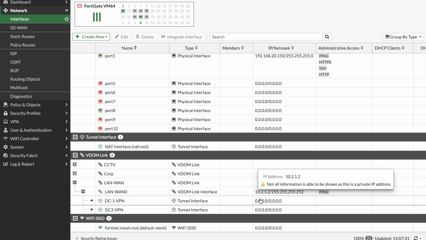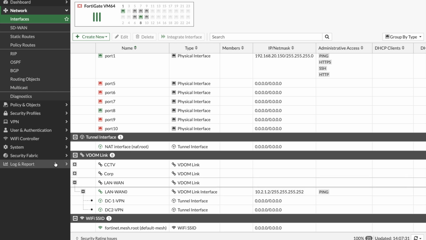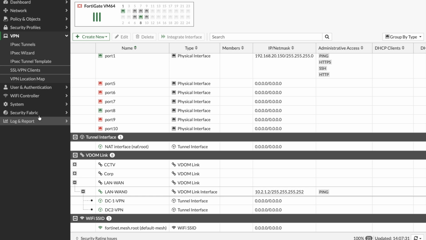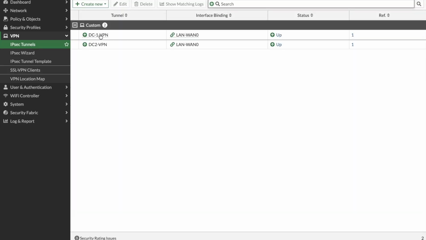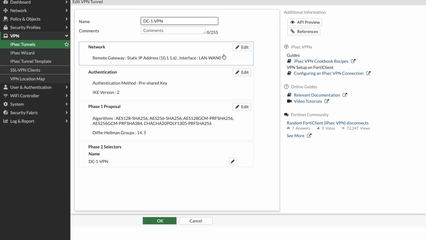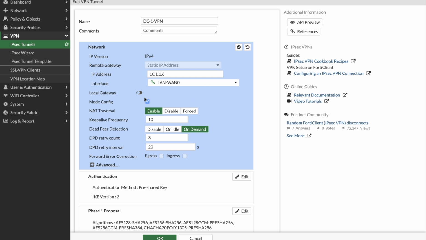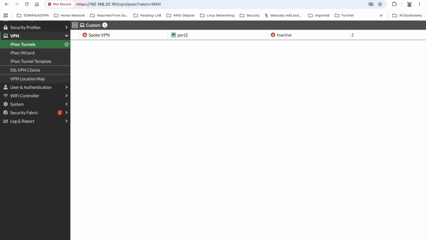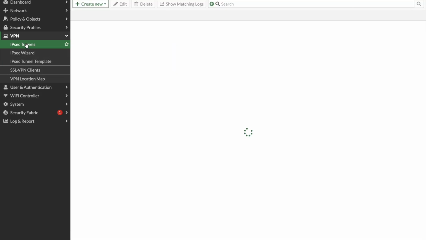Okay, now those two tunnels, you can see they don't have IP addresses there. It's because they're getting those IP addresses dynamically. If I come to the tunnels and I go into each one, I've put here mode config. Mode config means source the IP address from the hub.